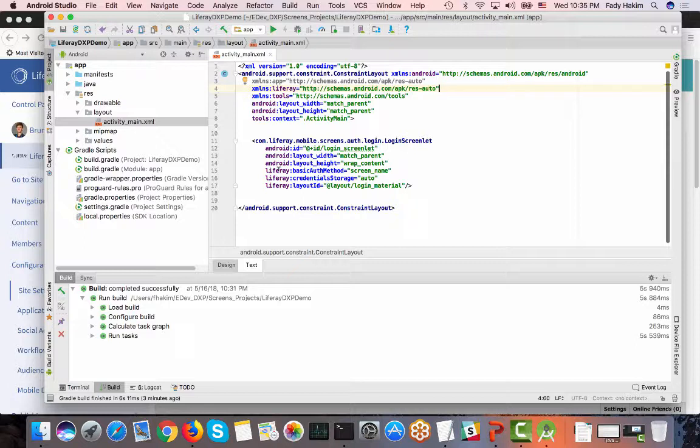And there are attributes coming from Liferay. For example, there is an attribute that can help you define if you want to do authentication against a Liferay instance using the screen name or using the email. Also, you can define if you want to save the user credential inside Liferay or not. Auto means that the user will have the option to either store it or not.